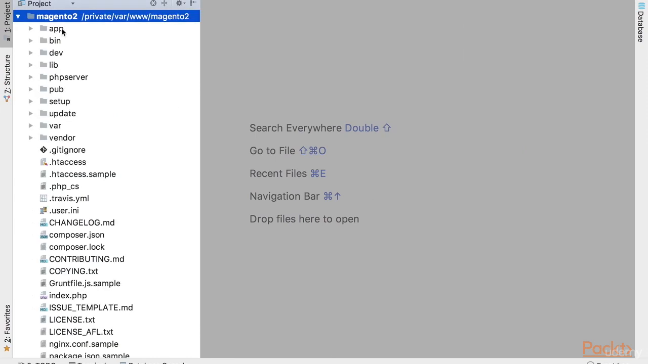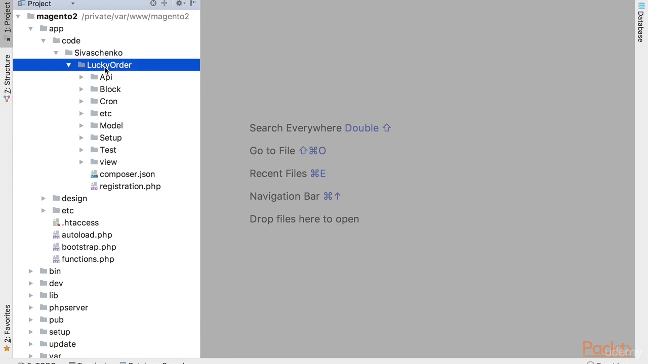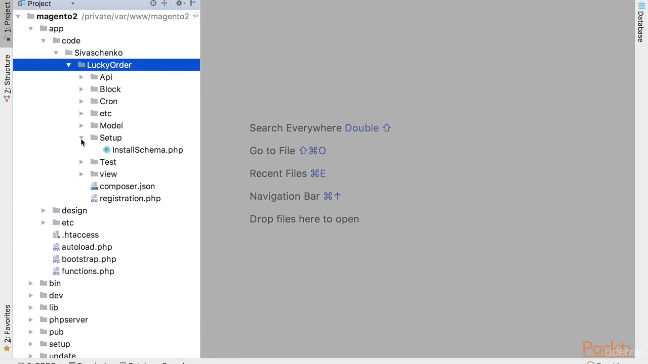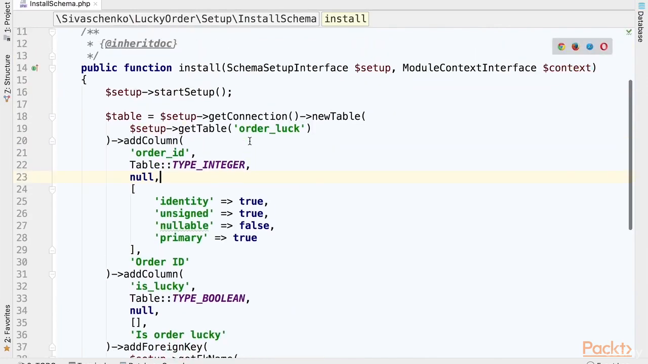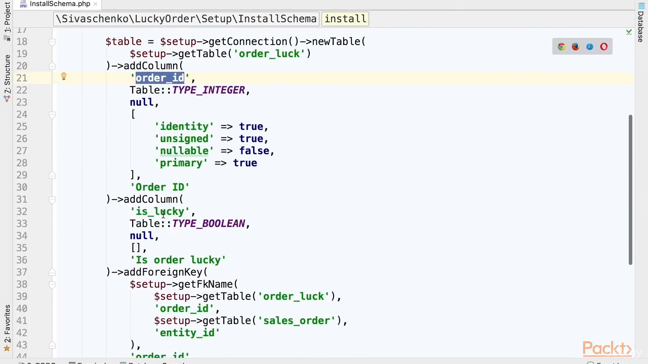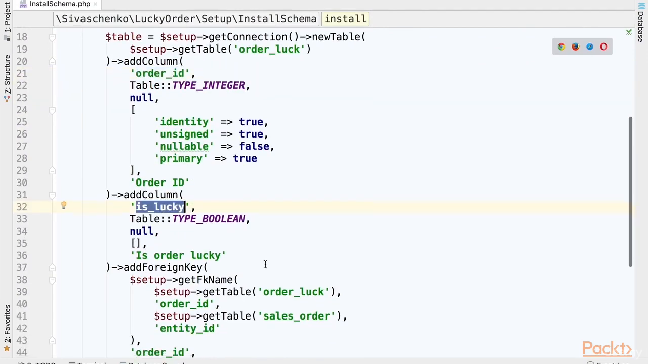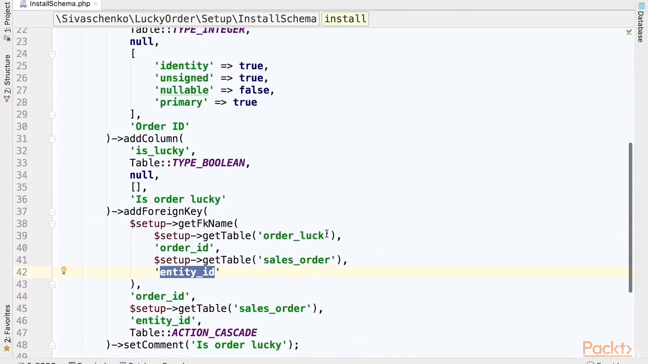We'll go to PHPStorm and take a look at Lucky Order. I've added a setup namespace and I am adding a table for our model right now. This table is supposed to store the order ID and the is-lucky flag. It's linked to the sales order entity ID field.